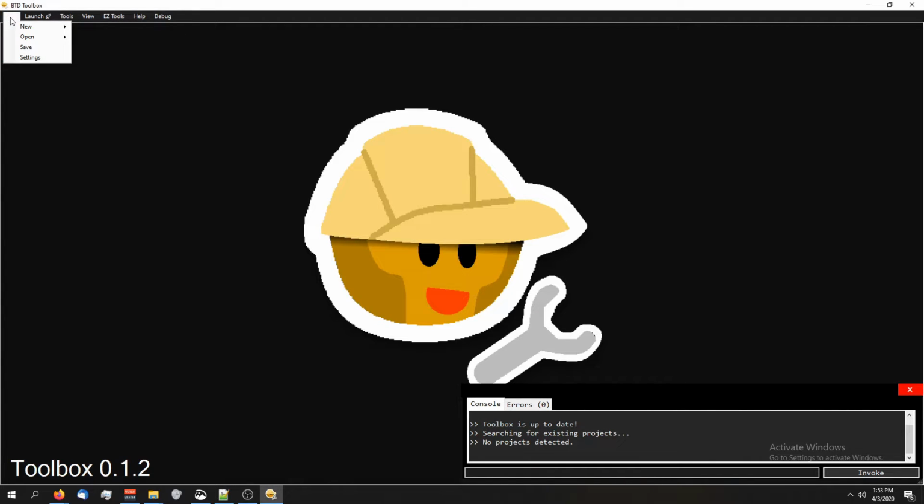Now the way BTToolbox works is it needs to make a backup of your game, because how else can you have unmodified projects if they're all modded already? You need to be able to have unmodded files. So to do that, there's two things you can do.